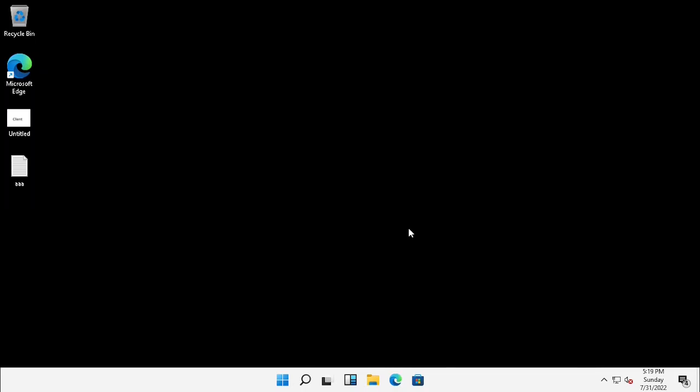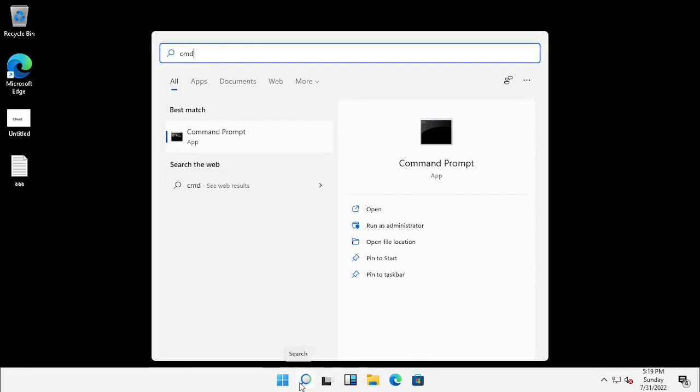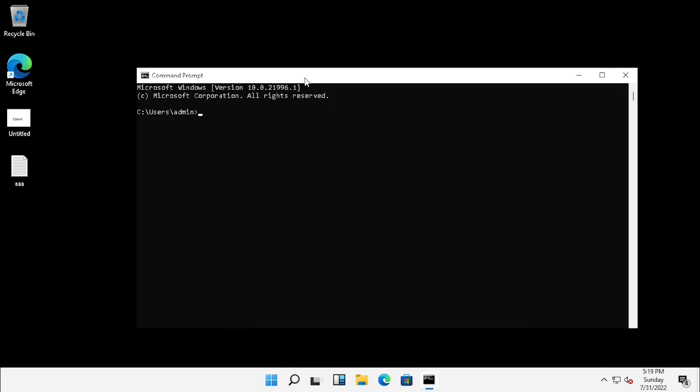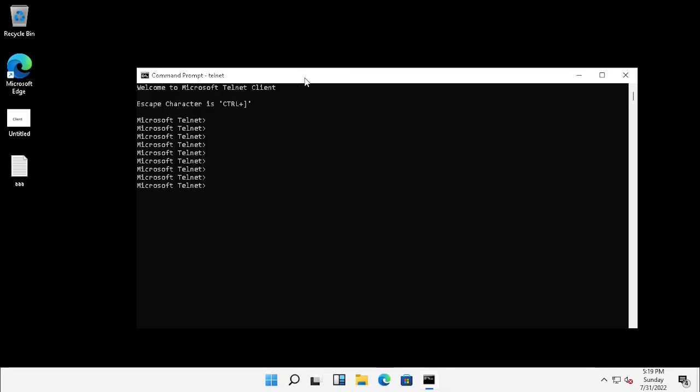For checking the Telnet, once after restarting, go to the start menu and type cmd and open the command. Then type the Telnet. See, the Telnet client is able to access the Telnet server.